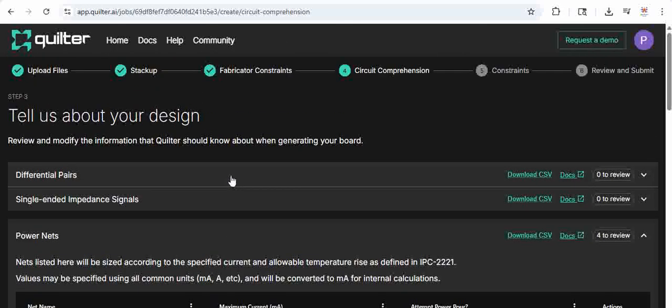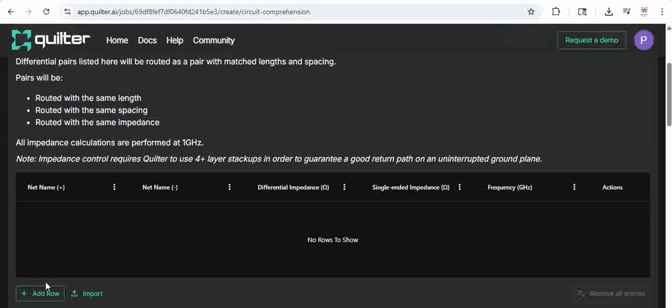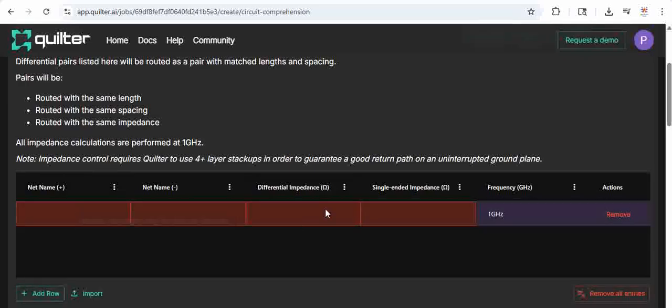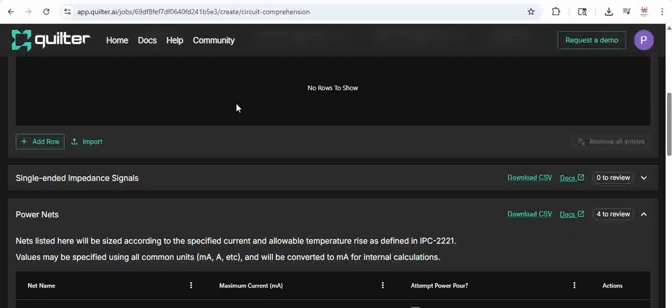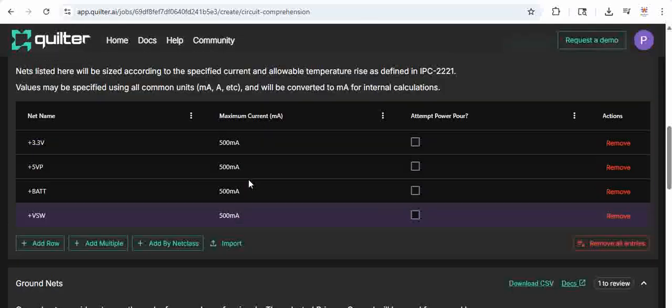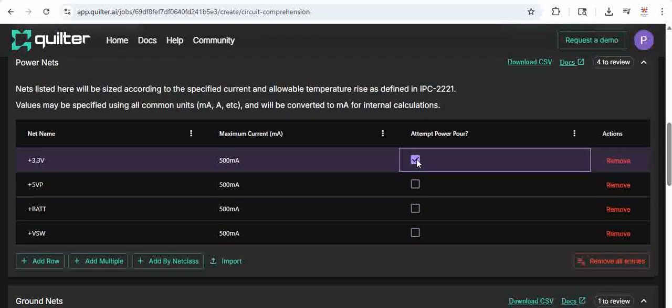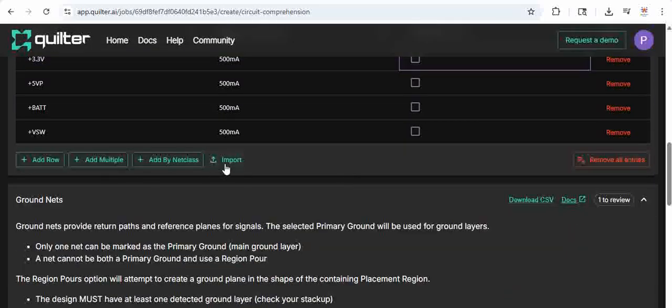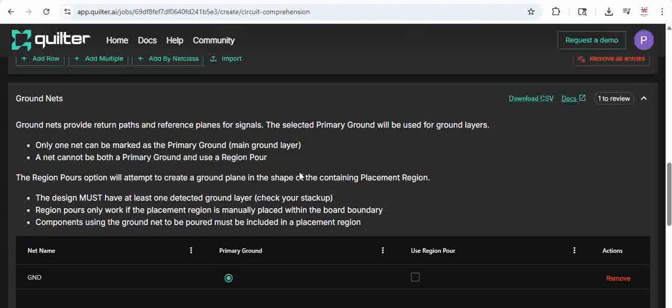Here you have more of your circuit-level inputs that need to be given. If you have any differential analysis, you can add those by clicking on add row and give the impedance, the single-ended impedance, and what frequency you are going to operate at. You can also give specific constraints for single-ended signals. For power signals, it took a maximum current of 0.5 amps. If you want a power pour, you click on that so that it pours the 3.3 volt plane. Okay, and then you can also add net class, add by net class, and other things.